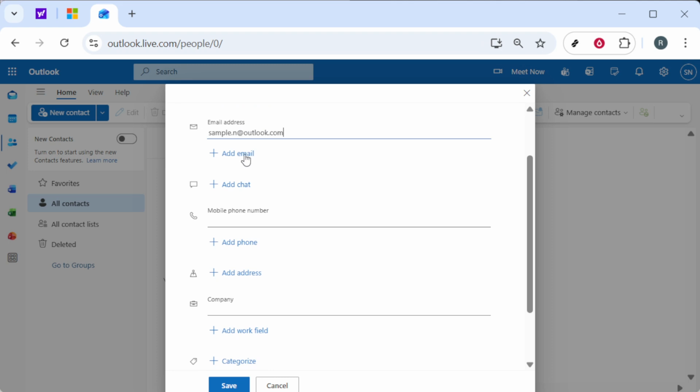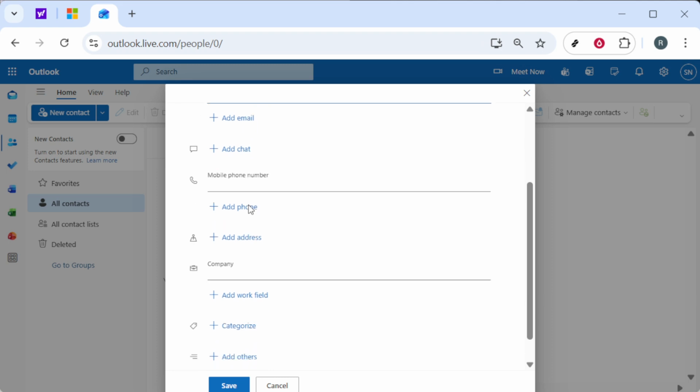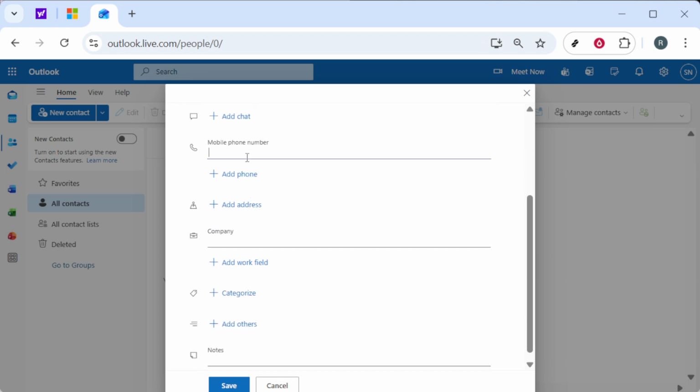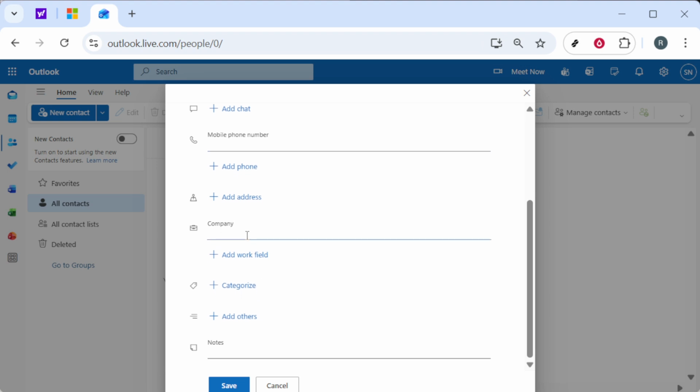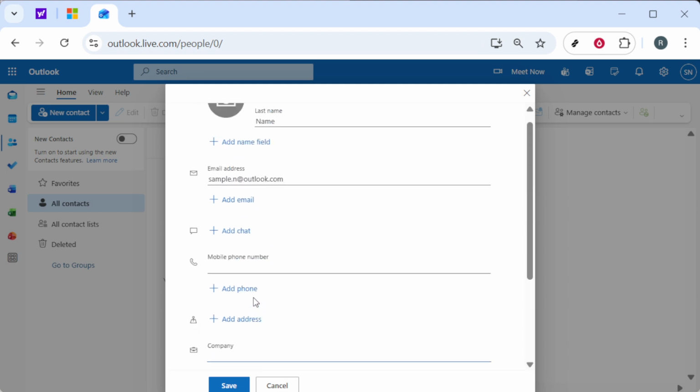You can also add a phone number and the company. For phone numbers, pick the type that makes sense, like mobile or work, and format it clearly so it's easy to read. Adding a company name helps you search and group contacts later, which is especially useful if you communicate with several people from the same organization.